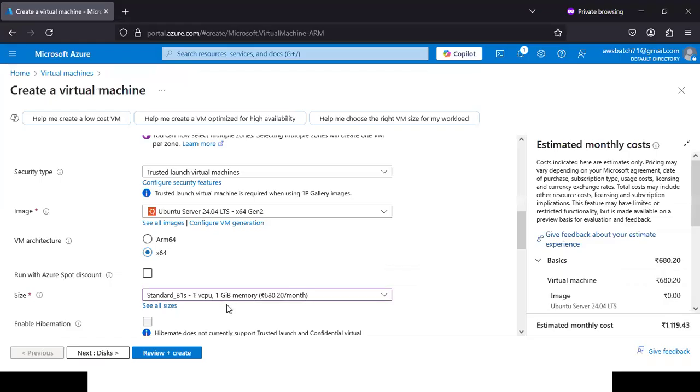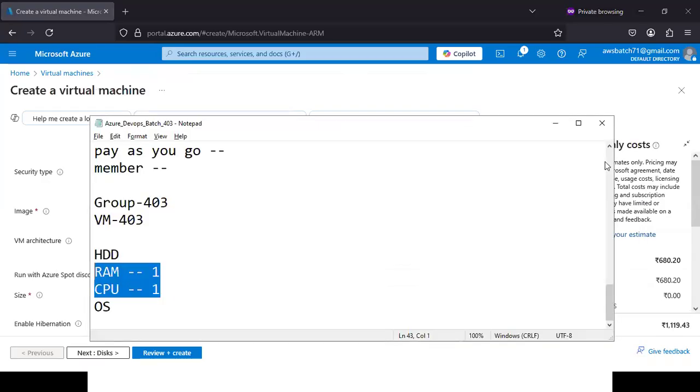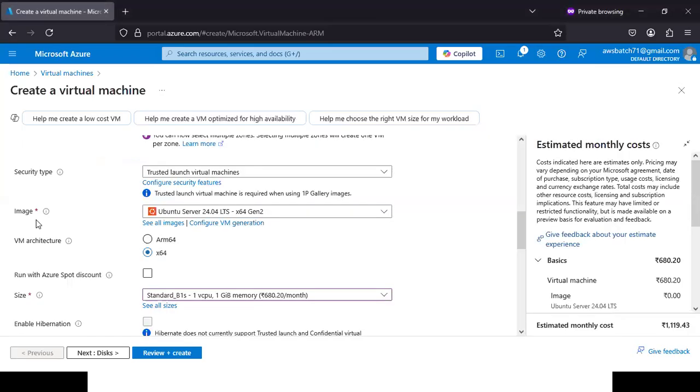So the CPU and RAM combination is called size in Azure. We call it size, the size we are going to select to create this particular virtual machine. And which operating system are we going to use? A Linux-based operating system. And in Azure, we don't call it operating system, we call it image. By default, they are giving me the image as Ubuntu 24.04 version.